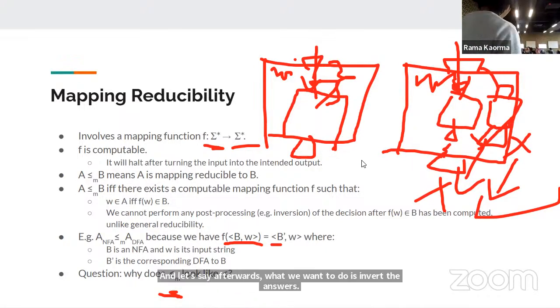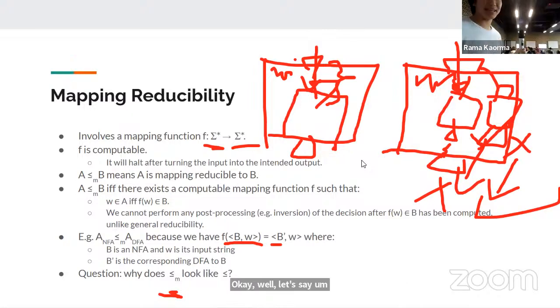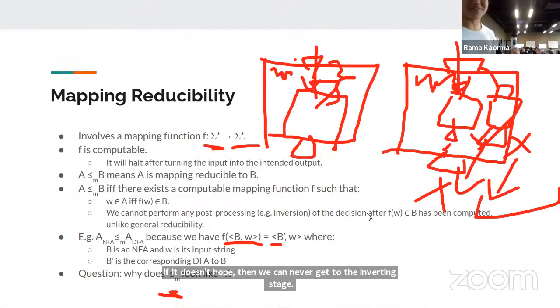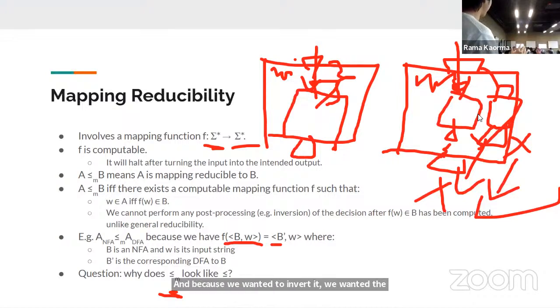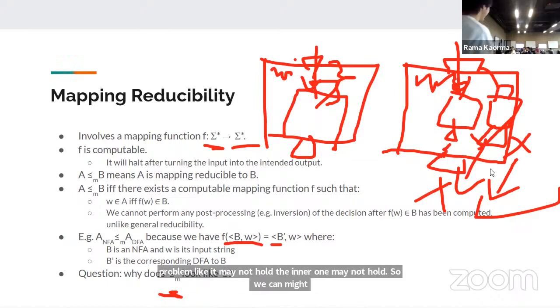Well, let's say the transformed string is not in the language of this inner recognizer. What happens if you have a string that's not accepted by a recognizer? It can halt, right? But there's another problem. Maybe it doesn't halt. What we wanted to do was invert it, but if it doesn't halt, then we can never get to the inversion stage. Because we wanted to invert it, we wanted the outside recognizer to say yes, accept the string. And a recognizer has to halt if it does accept the string, right? But there's a problem. The inner one may not halt, so we might never be able to do that inversion. Does that make sense?